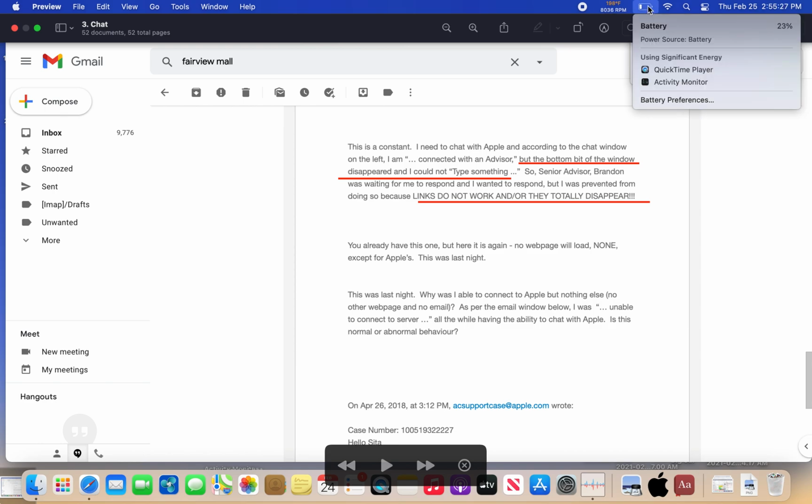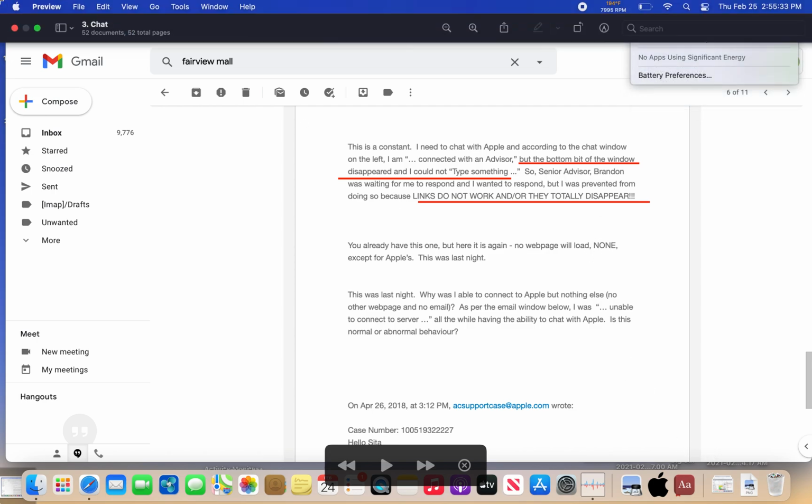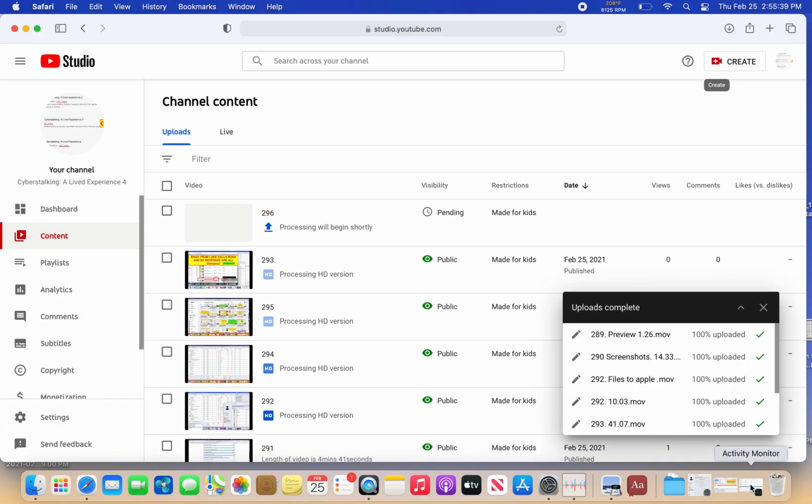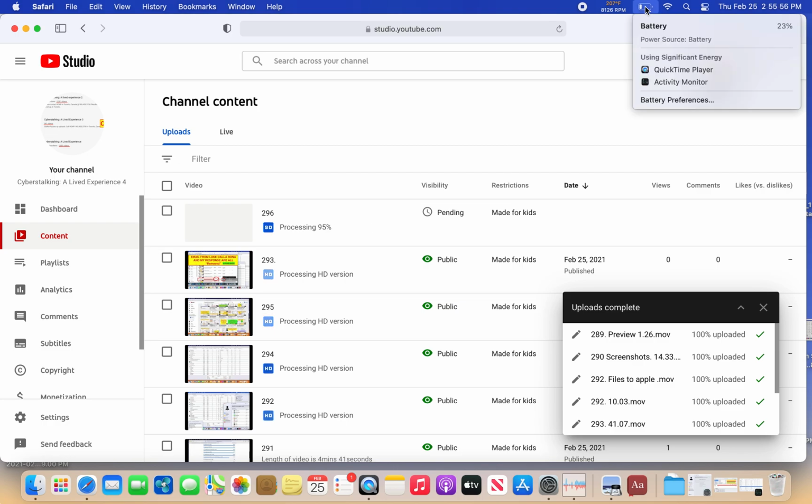QuickTime and Activity Monitor is still using significant energy, and that will continue. Just 1 second. This is screenshot number 2. Processing will begin shortly. It hasn't processed as yet, and it's only a 7-minute 49-second video. Tampering in progress. 23% charge. Okay. Oh, suddenly it's 95% processed. Okay. Suddenly it's 99% processed.